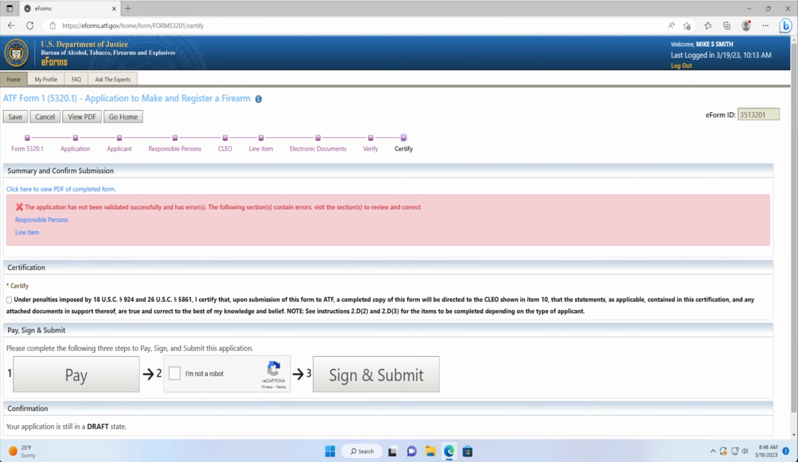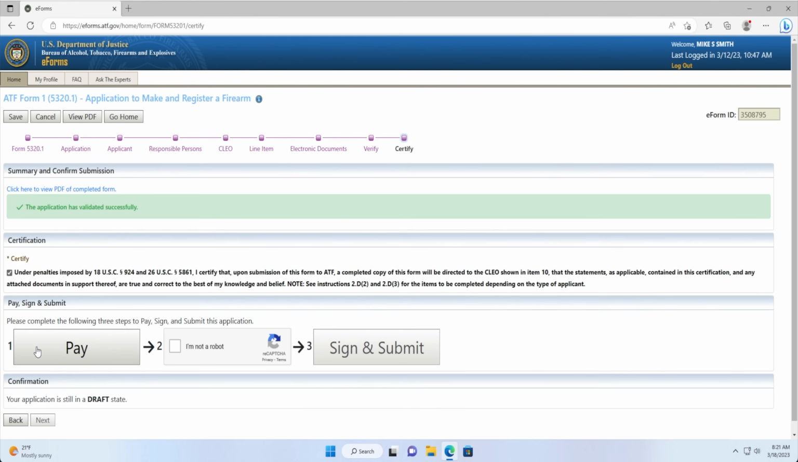If you have any application errors, you will also be told this here with a red triangle or X and links to the pages that need to be fixed. If you have no errors, you can select the radio button under Certify to certify that under penalties imposed by 18 U.S.C. 924 and 26 U.S.C.